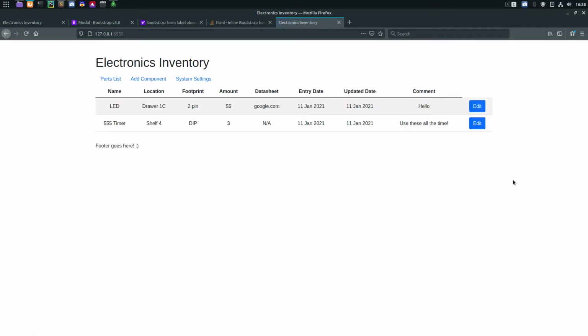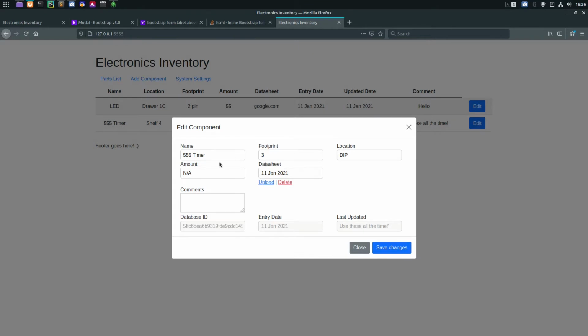But back on the table, here we can see I've put in two components, LED and a 555 timer, and we don't need a description, we could just put something in there. And then when we go to edit, here we have the name, the footprint and the location, the amount, the datasheet. Ignore this at the moment.